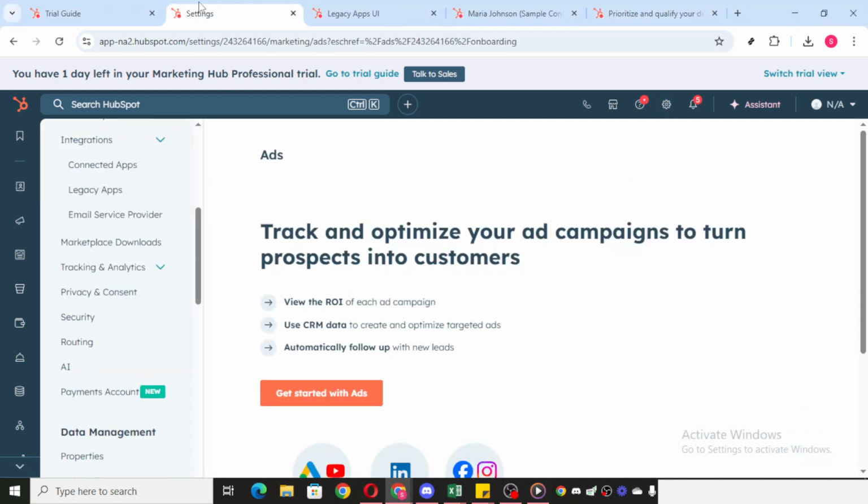Once in the settings, you'll be looking for the integrations section. This section is essential as it houses all your connections to other applications and services. Under integrations, click on Legacy Apps. This is where you can manage older app integrations. Now, let's move on to creating an app.